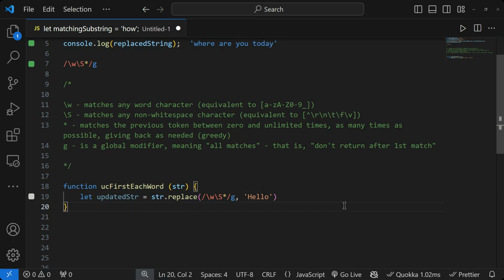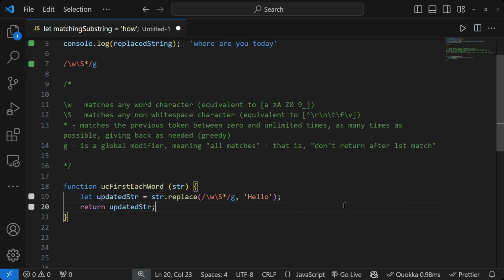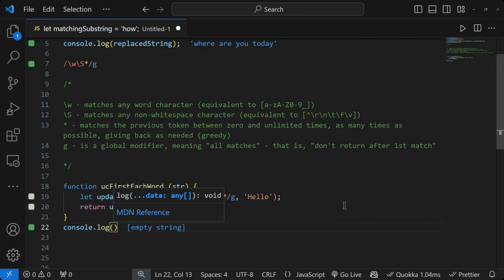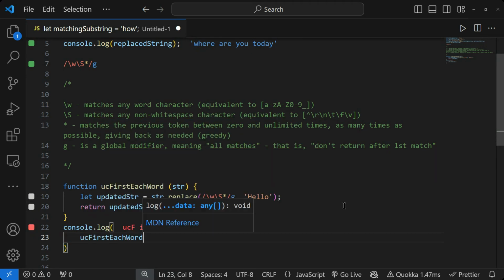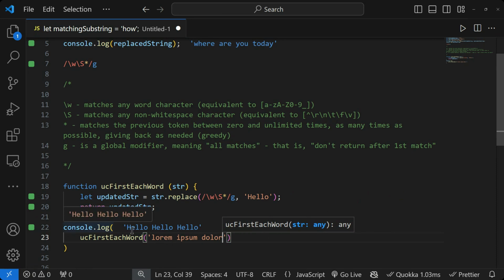So now we're going to return updated string. And now when I console.log ucFirstWord, first each word, and I pass in, let's say, lorem ipsum $. So what that's going to do is, as you can see, it's going to replace everything with hello. Of course, we don't want to do that. So let's do something else.